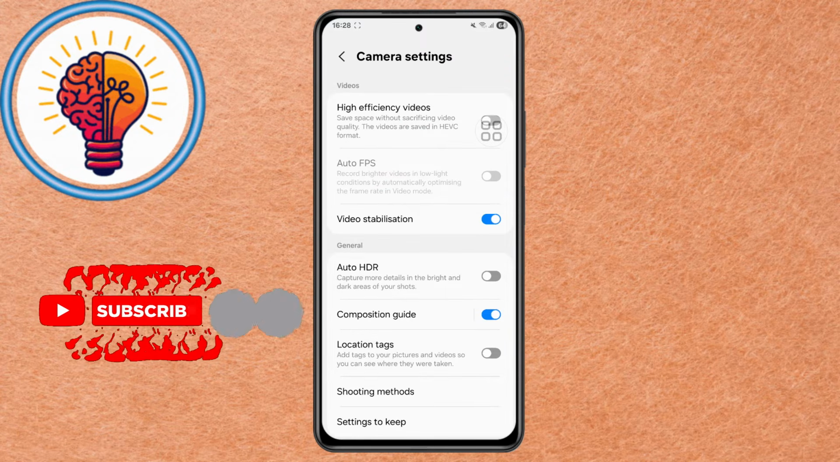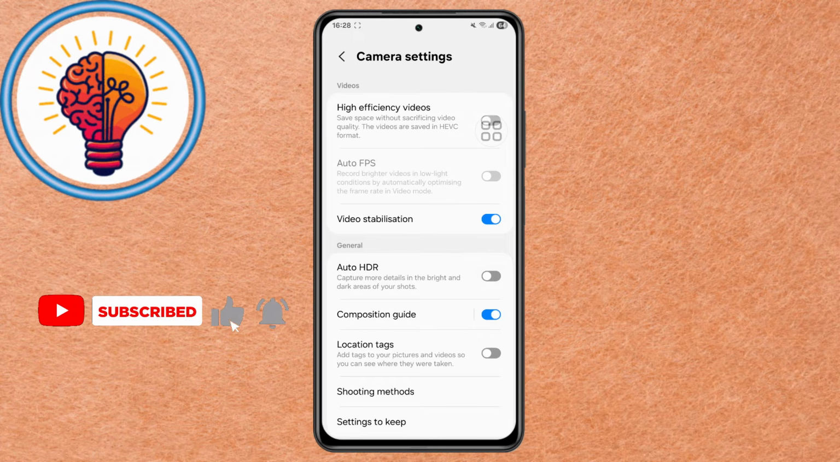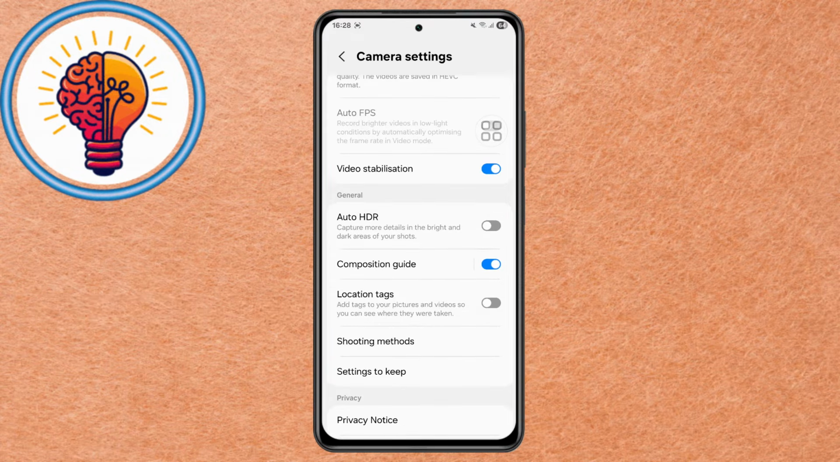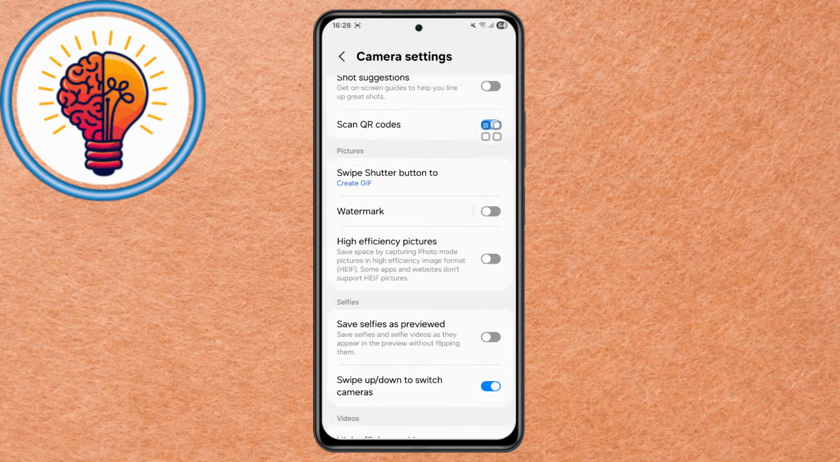Method 2. Turn on HDR for balanced photos. HDR, or High Dynamic Range, ensures that both dark and bright areas of your photo are properly exposed. Open the camera settings, scroll down to Auto HDR, and turn it on. Now your photos will have improved color, contrast, and detail, even in challenging lighting conditions.